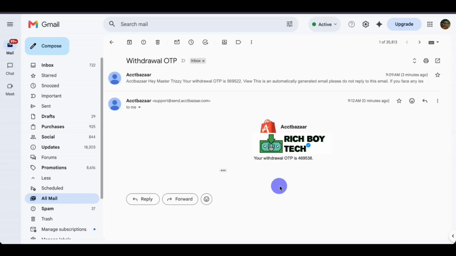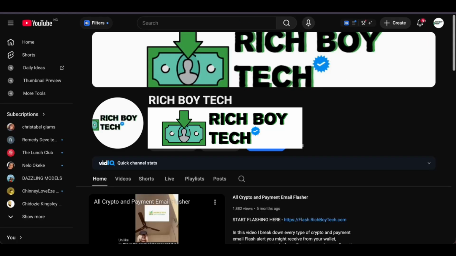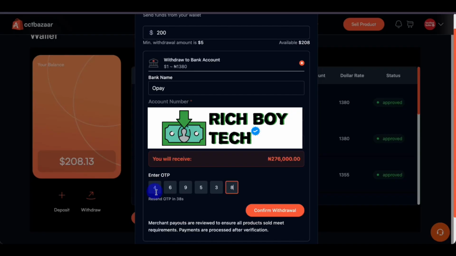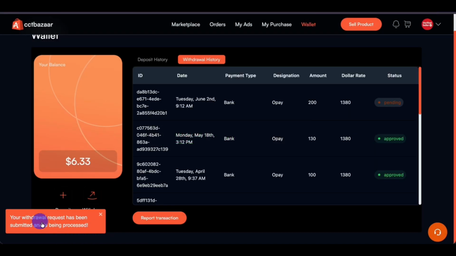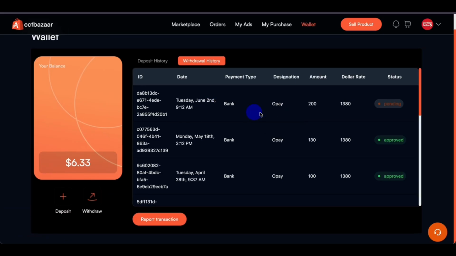You can see our OTP code 469538. So let's copy it and go back to the site and paste it. Paste it, then click on confirm withdrawal. So the withdrawal has been processed. You can see I've withdrawn so many times to my OPay account using AcctBazaar.